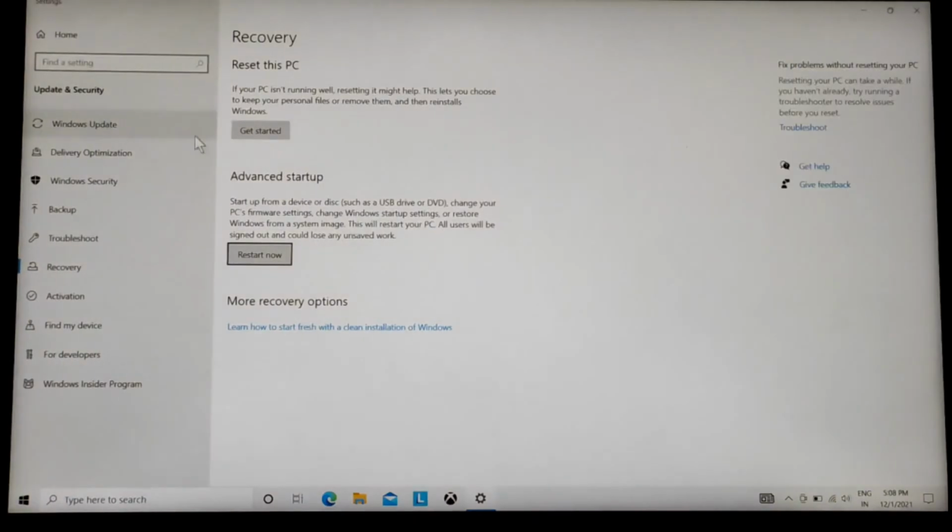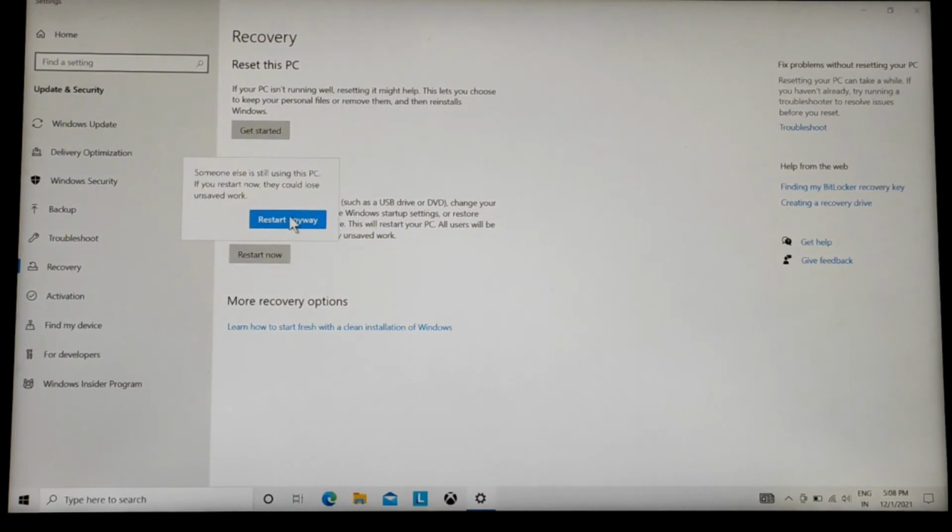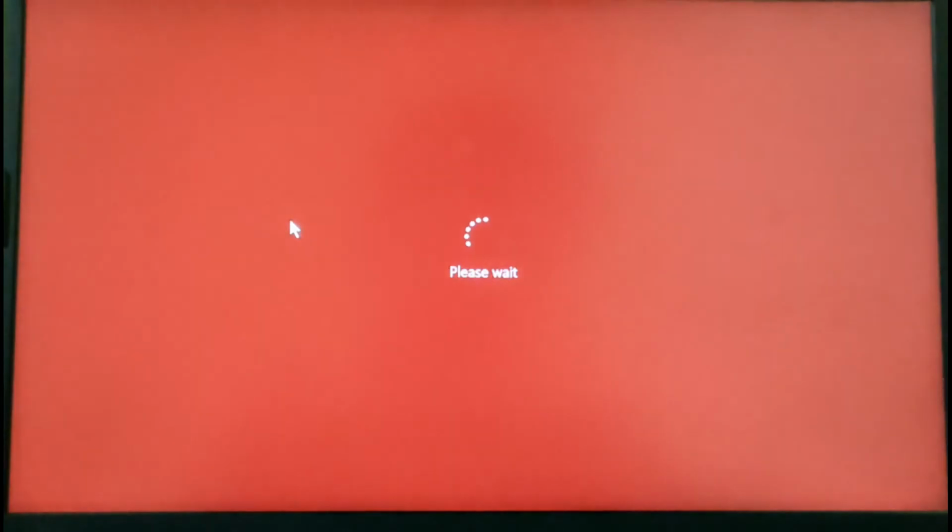You will see the settings: recovery, reset this PC and advanced startup. You don't want to tap on Get started. You have to click on the Restart now button. I will click on restart, and it will restart my PC. You can see here my PC is being restarted.